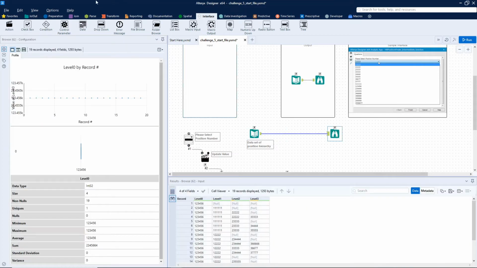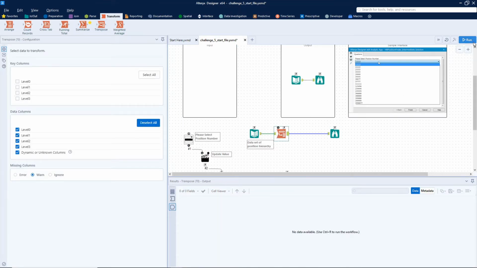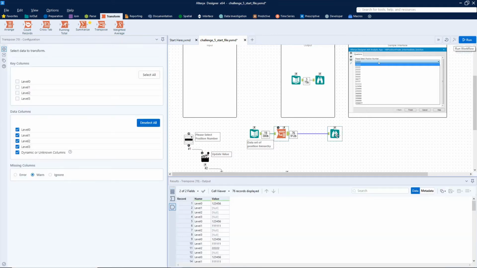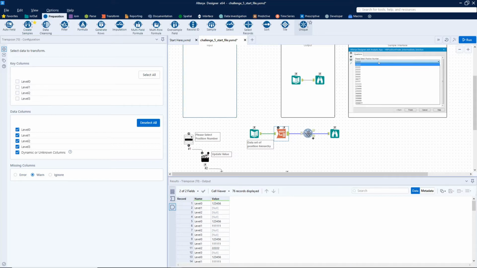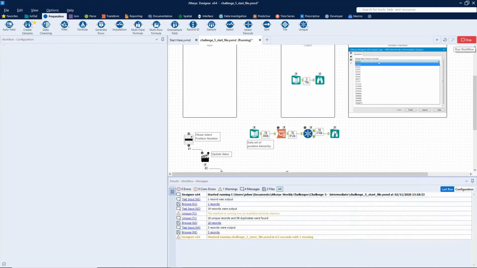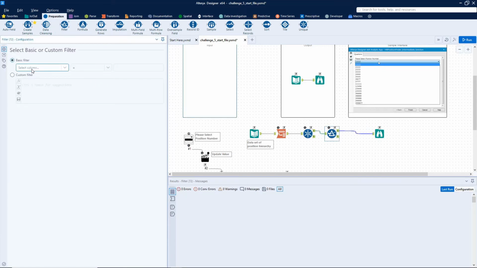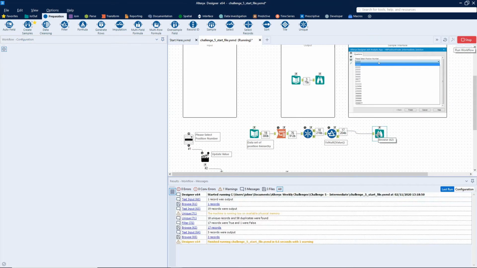So we want to transpose. Not going to select any key columns, and that's just going to give us a single name field and a value field. So we get a lot of duplicates there that we don't care about. So we will connect a unique tool, unique values, let's run that. Okay, so now we have all the unique values, but we have a null, so let's do one more thing here. And we'll filter out where value is not null. All right, so we've got our 17 values.